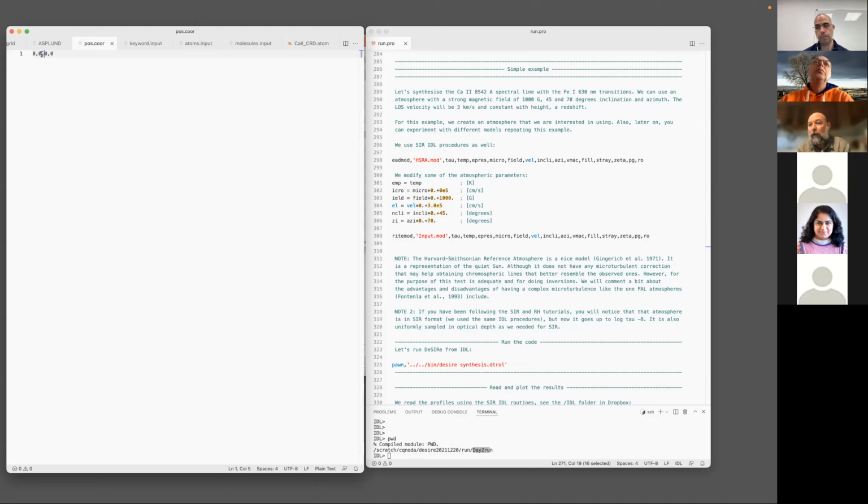Both components of velocity. Yeah, for the rotation of the Sun, to compensate. Exactly.